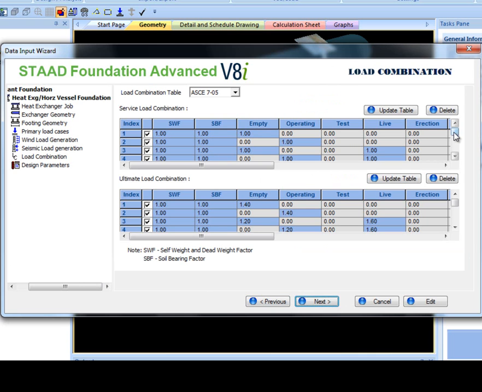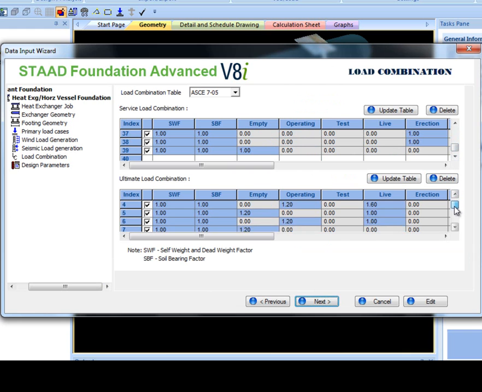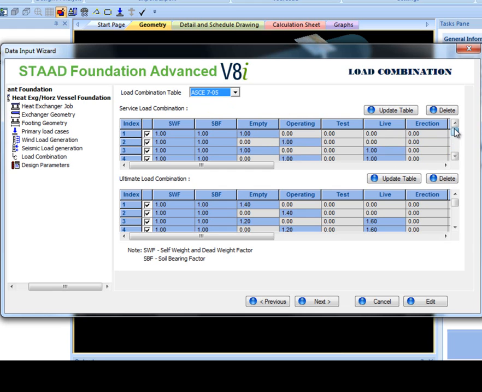In the load combination section, service and ultimate load combination tables are shown, similar to the load combination tables in general mode under loads and factors. Here the user can choose to use either ASCE 7-05, PIP, or user-defined to enter his or her own load combination values. If ASCE 7-05 or a PIP design code is selected, the values in the table can still be edited.